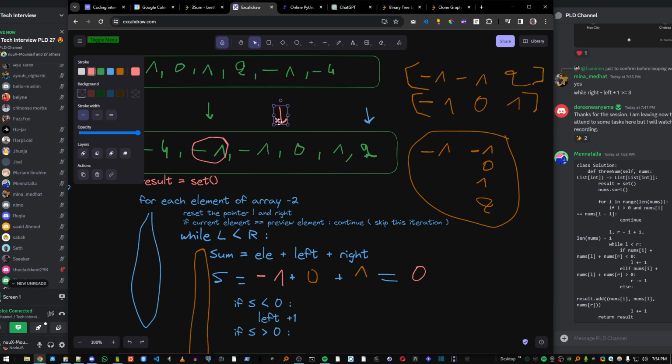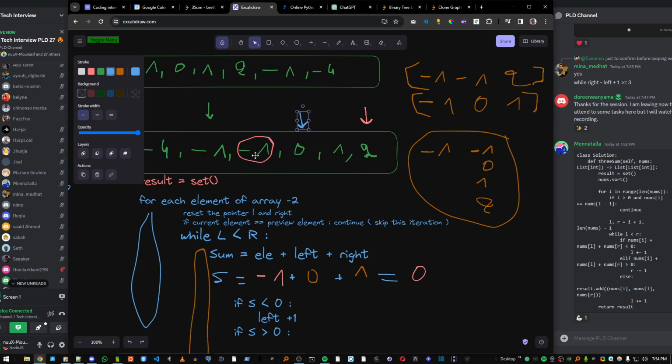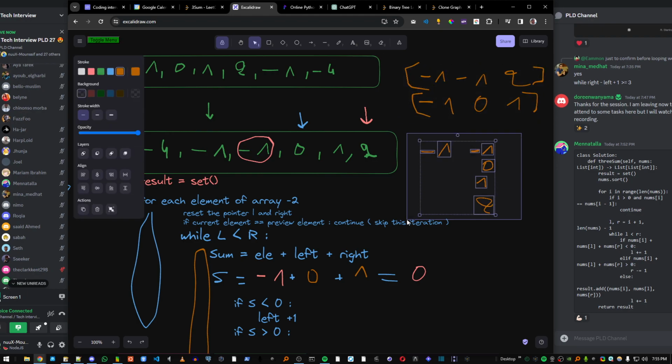Now we finish them, and we go to the next number, which by luck is also -1. Doesn't it make sense that it's going to give the same results, because we're just going to repeat what we did before? So to optimize, if this number is equal to the previous one, just skip it because it gives the same results. Yes, correct.